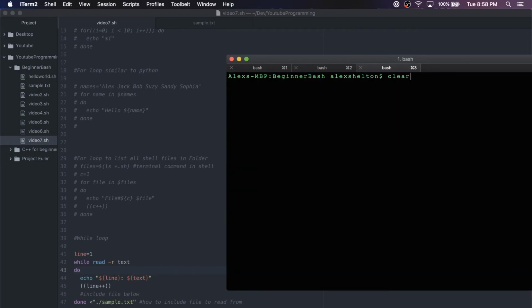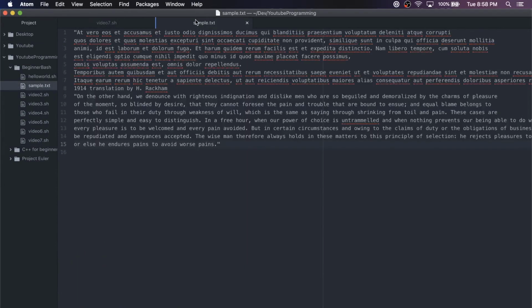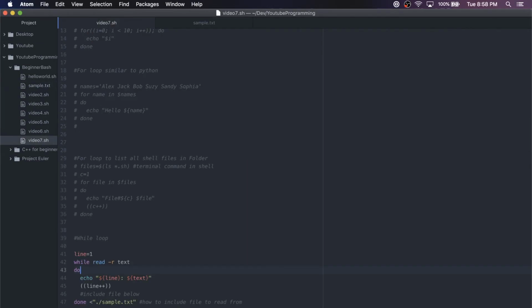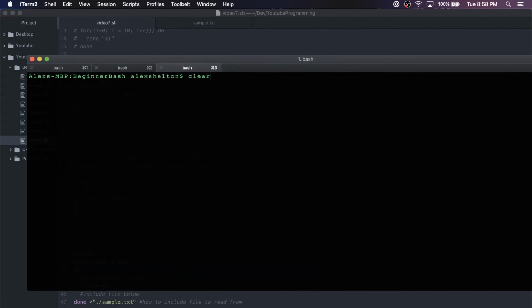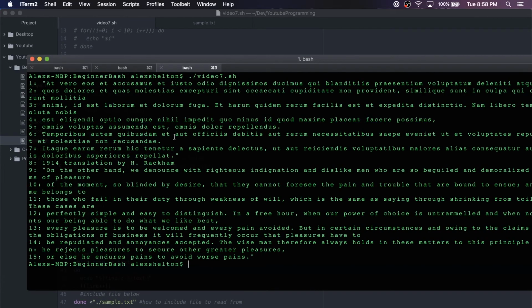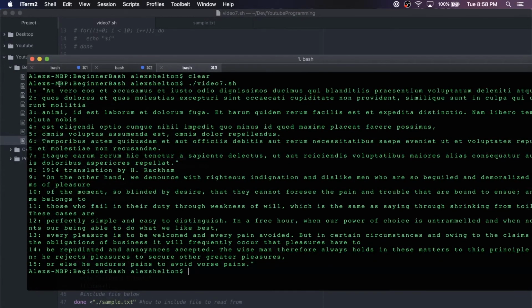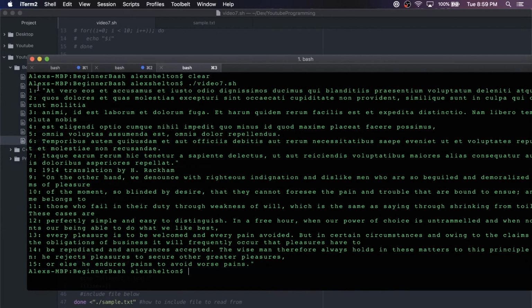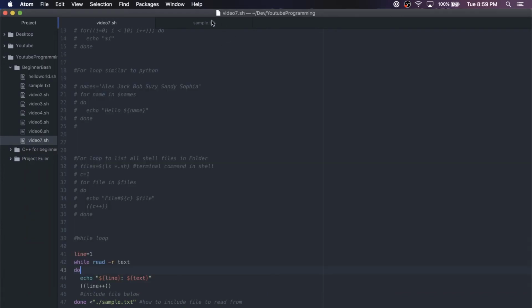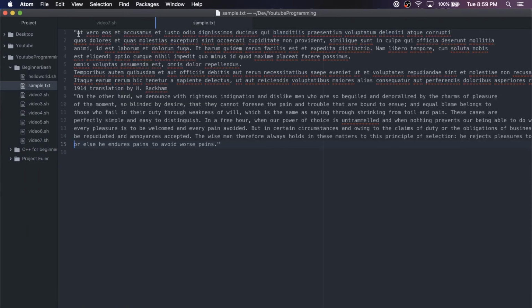So I'll go ahead and run this, and this is probably going to be pretty ugly on the terminal, but we will see that we pulled it from this. I'll expand this a little bit because it's probably going to be a lot of text. And then we'll run it. Line 1 starts off, line 2, 3, and so on. Alright, so it's pulling the correct data from an external file. That's for loops and while loops in shell.